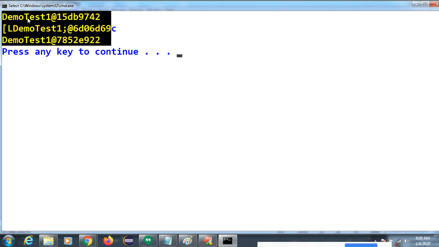java.lang package, object class, how to create your hash code, right? So this is the default hash code generated by the JVM, but the requirement is that I don't want to use the JVM hash code, I want to use my hash code. Then we will use the hashCode method, which is available in the java.lang package inside the Object class. So if you want to use your hash code, then we have a method called hashCode method. That method we will override.